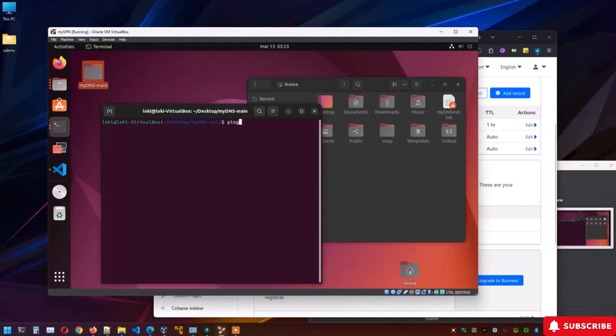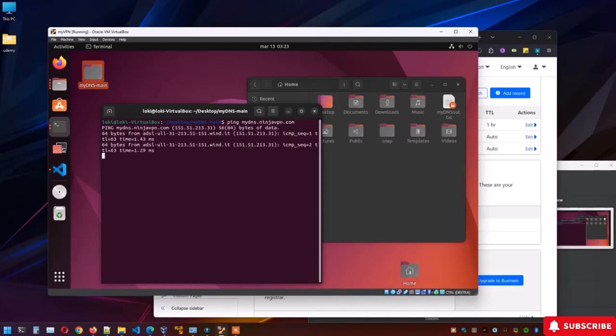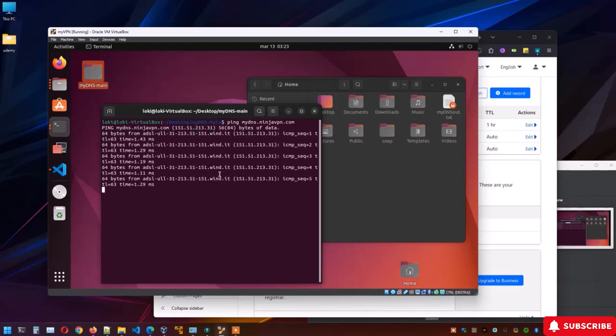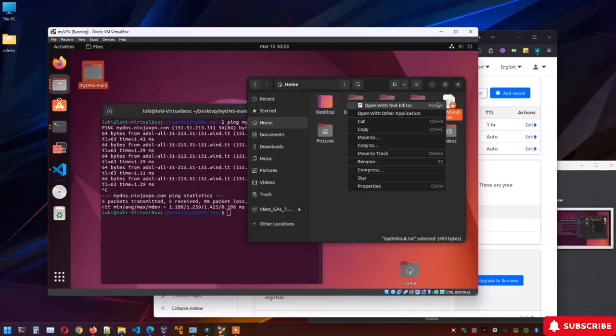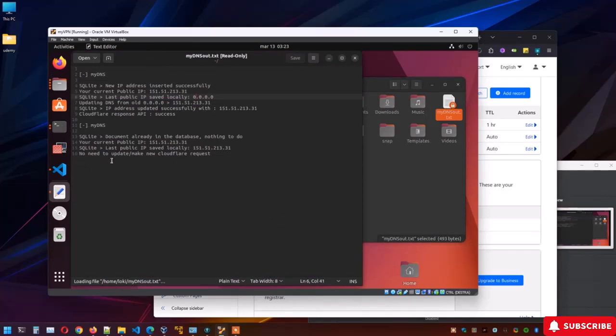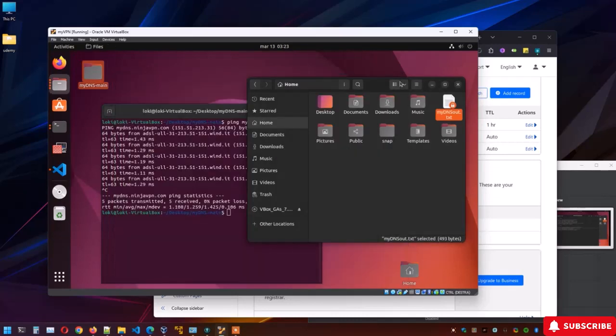And if you ping this domain, should be okay. Let's check again. Here the new result, and now there are no requests because the IP it's the same. Now every time your local IP is different, there will be a new request to take an update on Cloudflare.